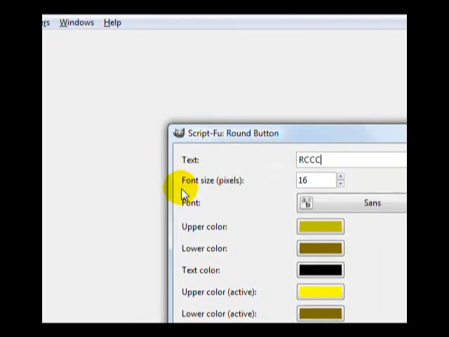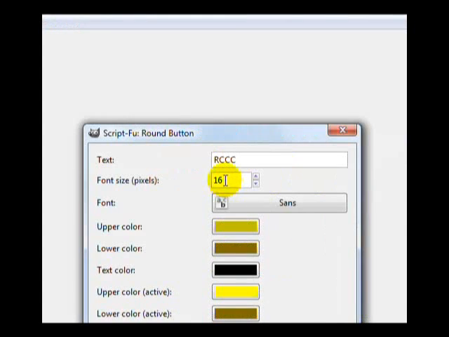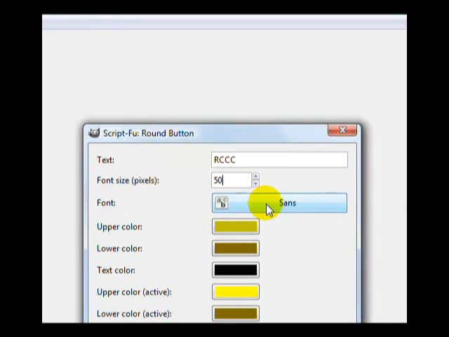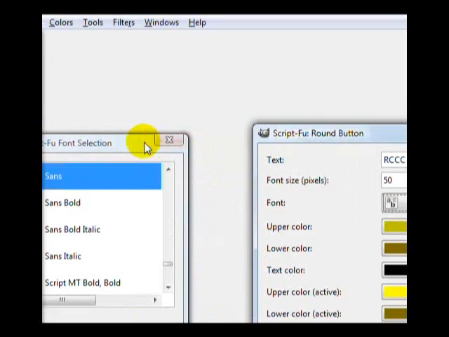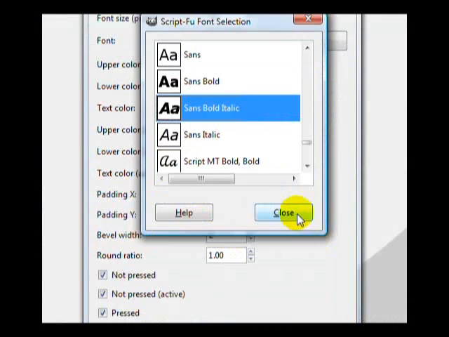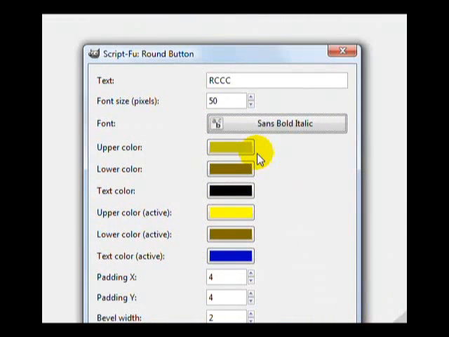And our next option is our font size. Not only does this control the size of our font, but it also determines the size of our button as well. And our font style, another window opens up, and we have many to choose from. We'll just pick one. And our next option is our color options. And for right now, we're just going to be concerned with the first three.